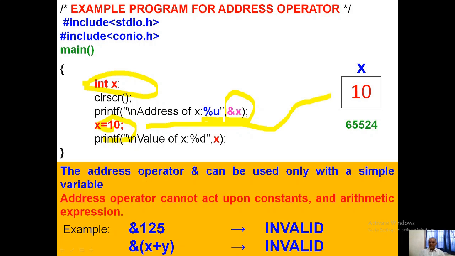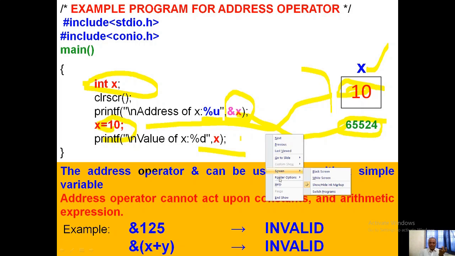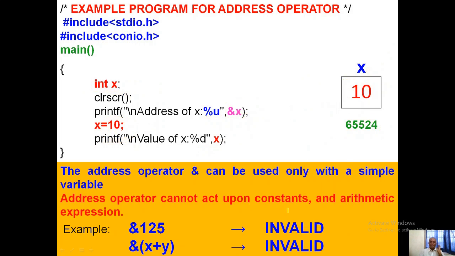Let us look at this example. x is a variable of type int holding the value 10, and its address is 65524, whatever it may be, some address. So ampersand x holds this 65524, and x holds the 10. Whenever you print the simple x, it prints 10. Whenever I print ampersand x, it prints the address of x.